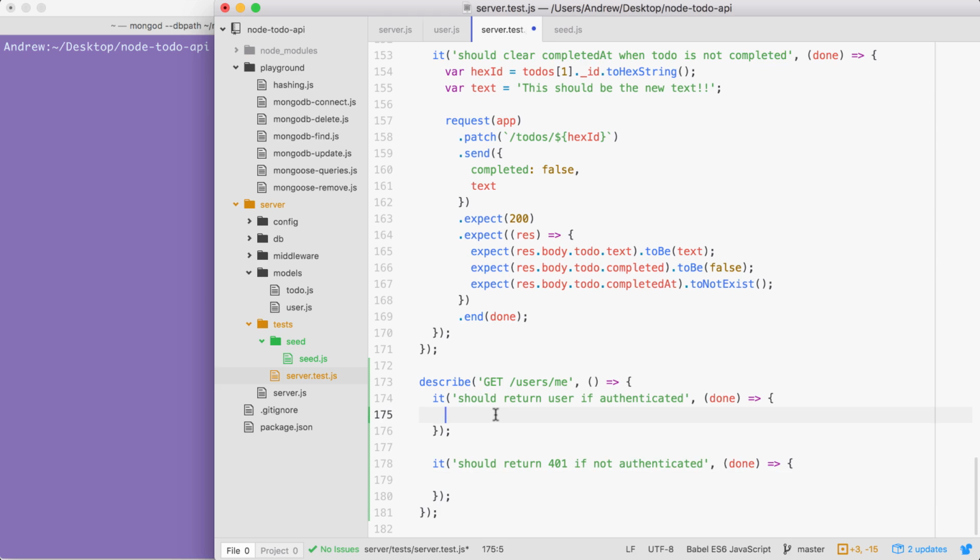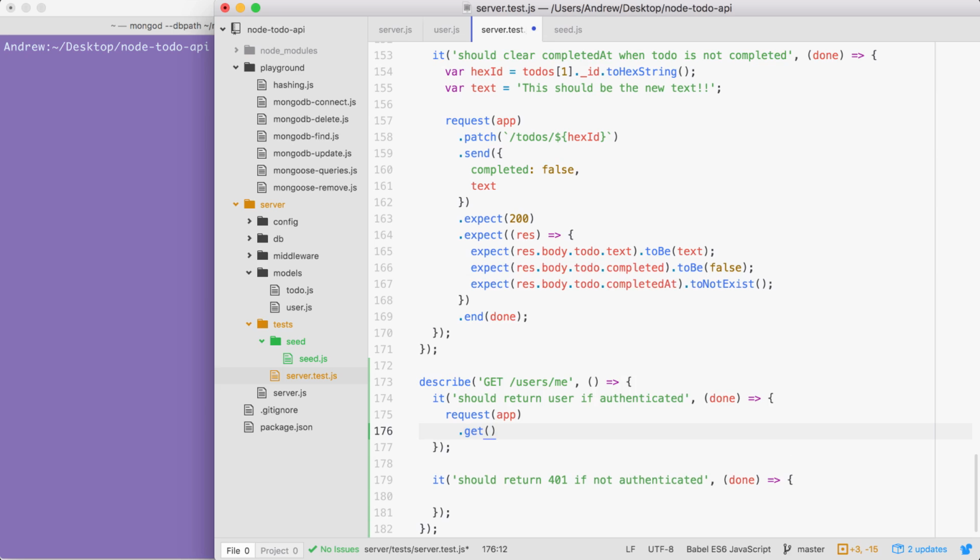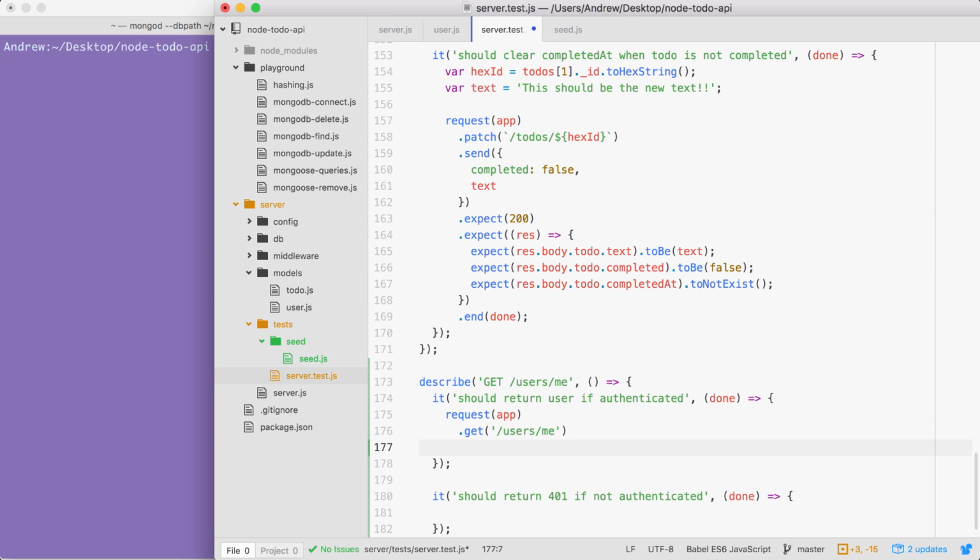Up here, the first thing we're going to do is make the request to the application using supertest. This is going to be a GET request, and the GET request doesn't require any special URL parameters. It's simply /users/me. Next up, we're going to set a header, and this is something we haven't done before. To set a header in supertest, we use the set method. Set takes two arguments. The header name is the first one, and the header value is the second one.